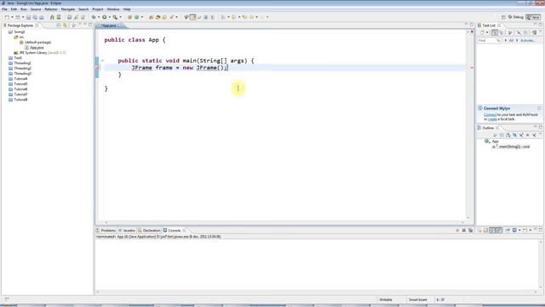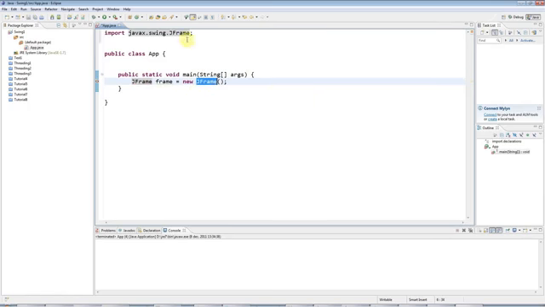This JFrame is the main window of our application. So you'll typically have just one of these in every Swing program. I'll press Ctrl-Shift-O to add the relevant import here. And in here, I can specify a title for the frame. So I'll say Hello World Swing.